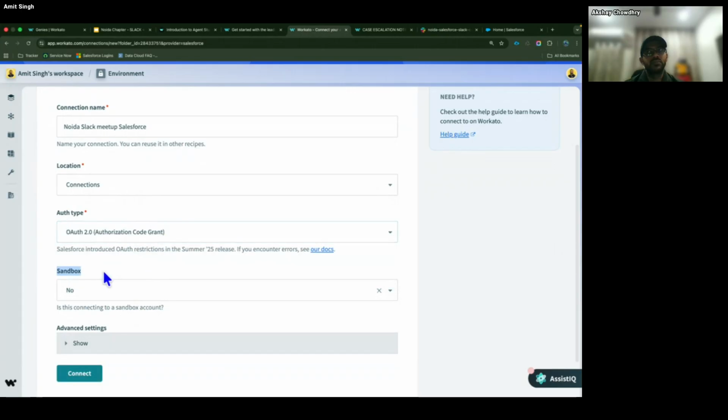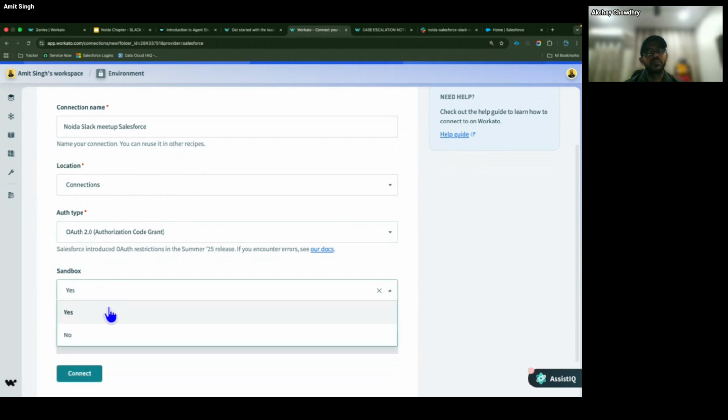Then you have sandboxes. Either it is a sandbox or not. I would say no, it's not a sandbox. If you are connecting with a sandbox, you need to say yes. If you're connecting with a developer org or a production org, you need to say no. And then click on connect.